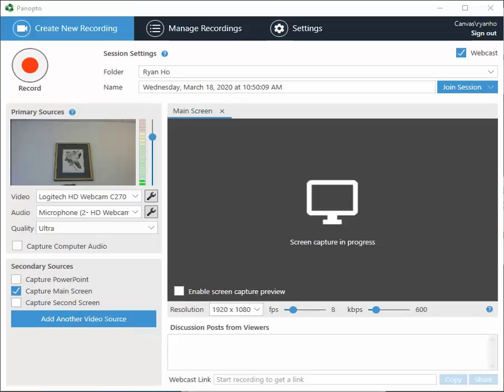When properly connected, Panopto will show you a preview of your video camera and the volume of your audio via the color bar. If the volume is too quiet or too loud, you can adjust it using the slider on the right. Next, you can set the quality of your recording. The higher the quality, the larger the video resolution, and the longer the video will take to process. Finally, in this section, you can choose whether or not to capture computer audio, which is useful if you intend to share a video or audio file with your viewers. Otherwise, we recommend leaving this unchecked.